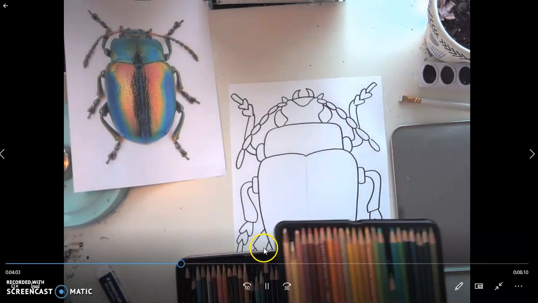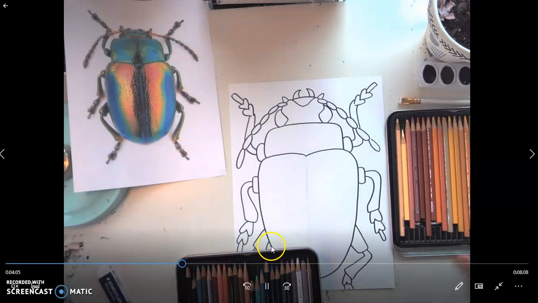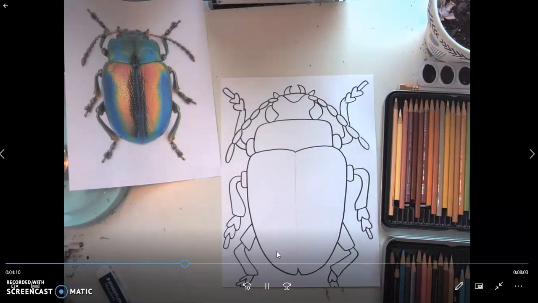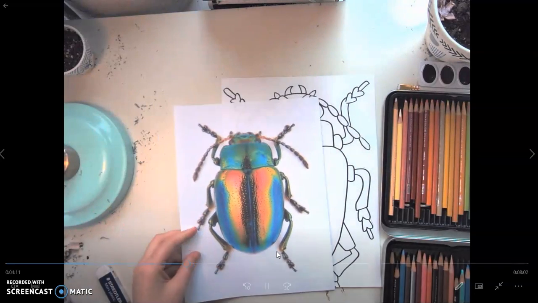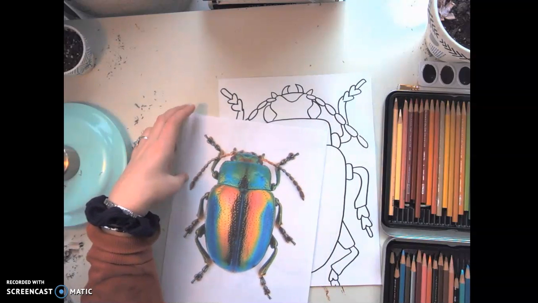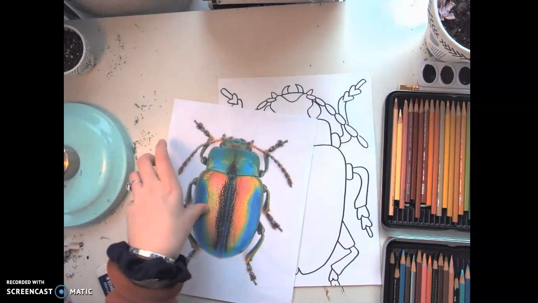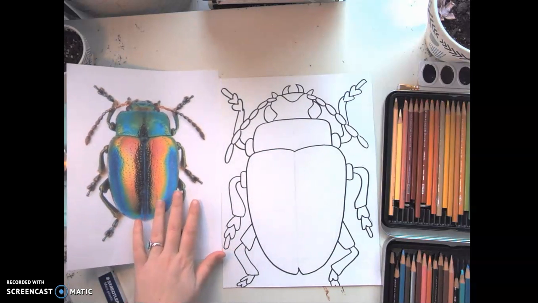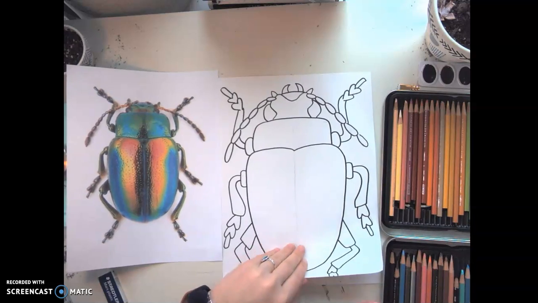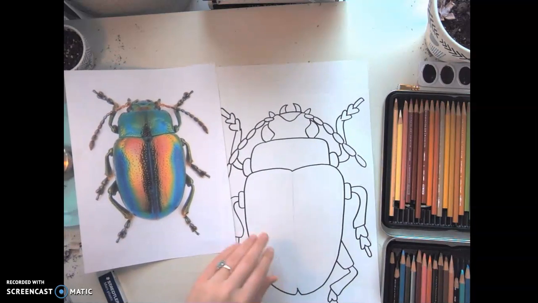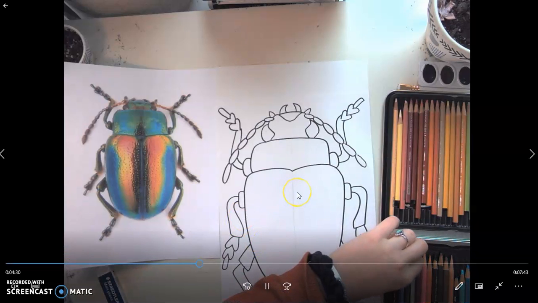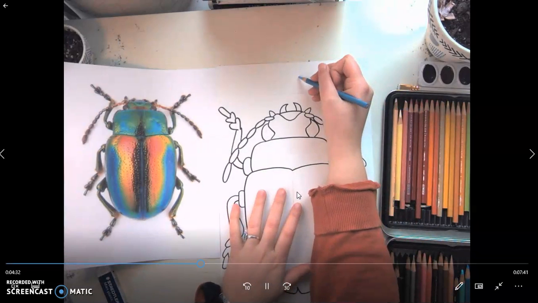You have some choice as to what you want to use to add color. My suggestion is going to be colored pencil, because it is the easiest to blend your colors together. It's not going to be messy like paint would be. You could use crayon, and crayon is a good option, but if you have colored pencils, I would use colored pencils. I think it's the best option.